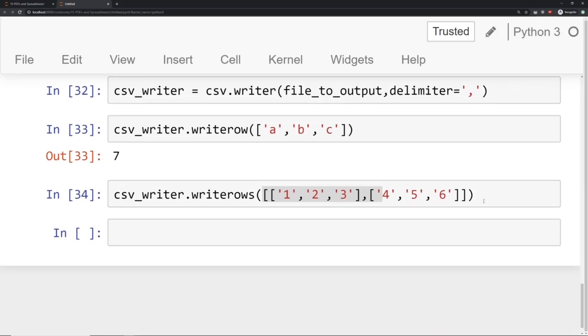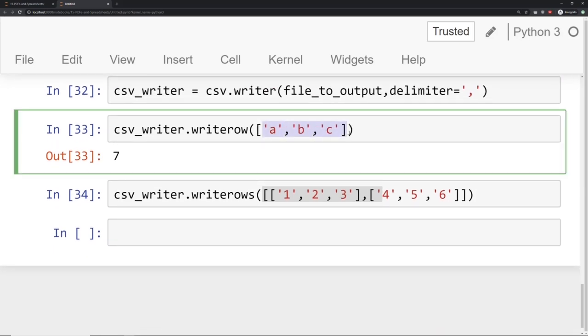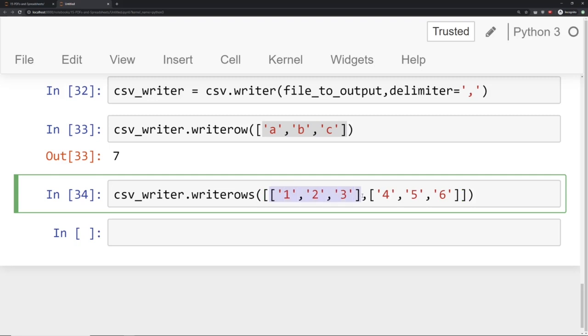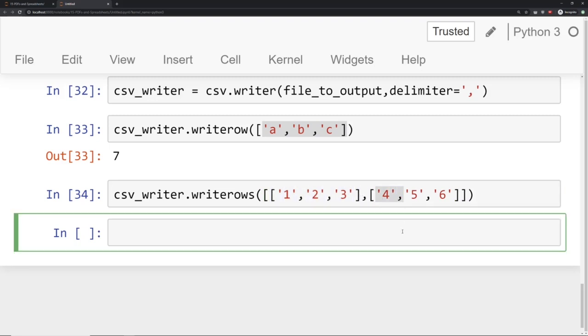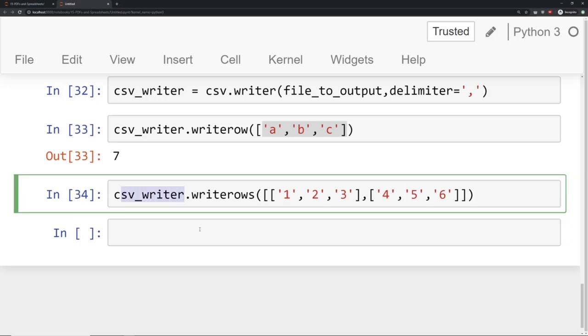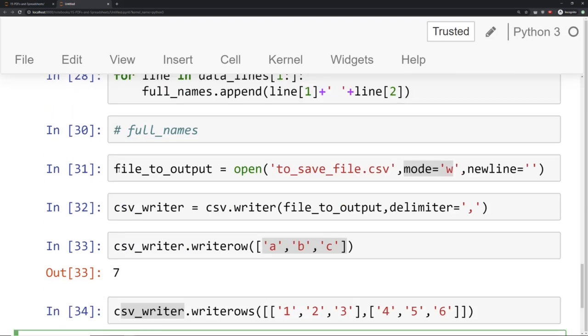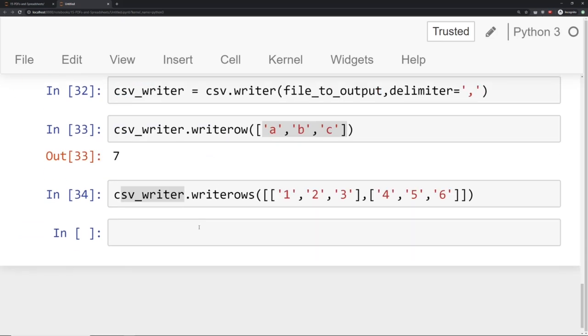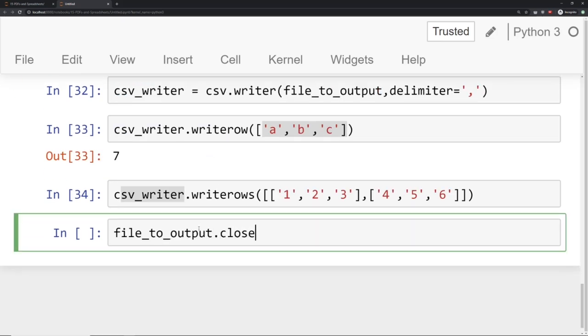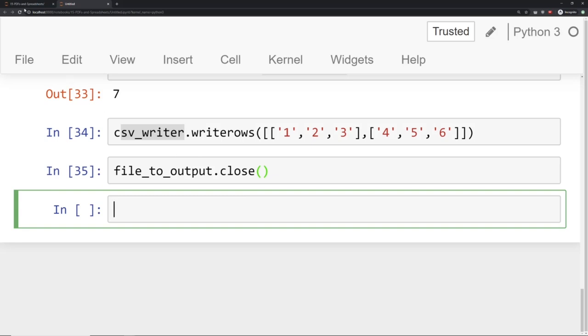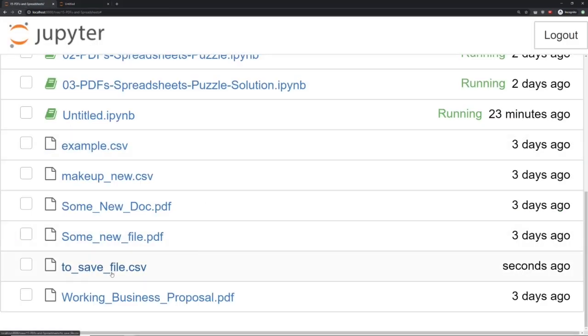So we're just doing an overwrite, so we're writing A, B, C, those are my column names, and then here's my data, 1, 2, 3 is one row, then 4, 5, 6, and we have to remember that we need to actually close the file. So you don't close the file through the CSV writer, that's just writing to the file. To close the file, you actually grab file_to_output again, and then you go ahead and close it. And now you should be able to come over here and see you have to_save_file.csv as created.